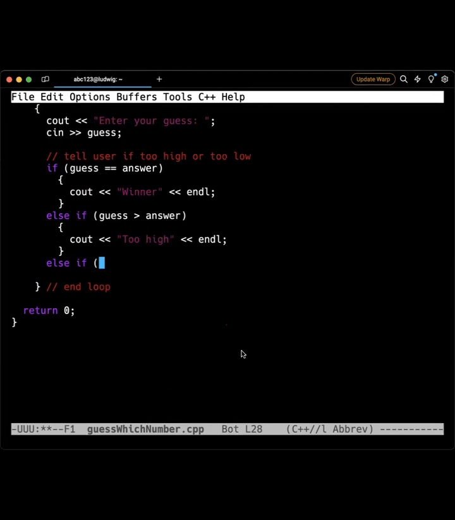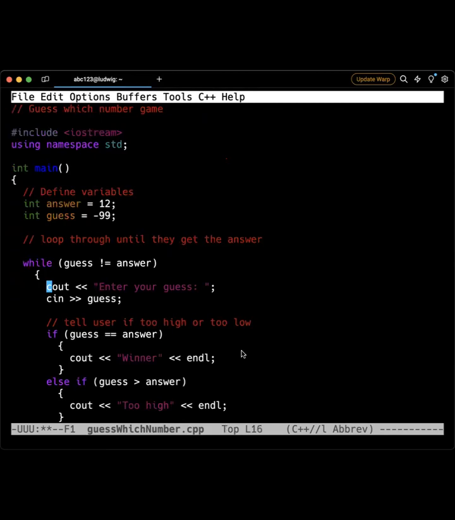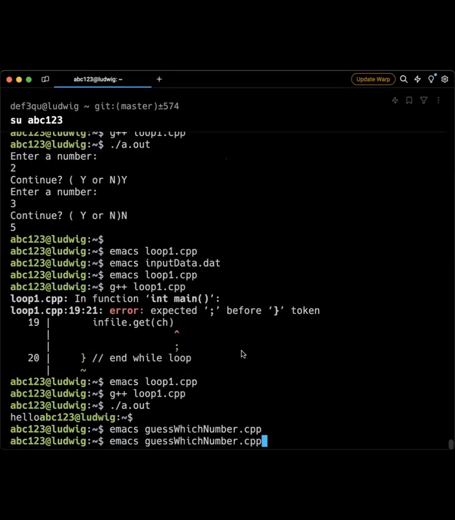We can do an else here, but elses are sometimes a little tricky in that they could cover more than we think. If the guess is less than the answer, then I want to cout too low. Okay, so we avoid the infinite loop because inside of our while, we're asking them for the guess again and again and again. Okay, let's see if this works.